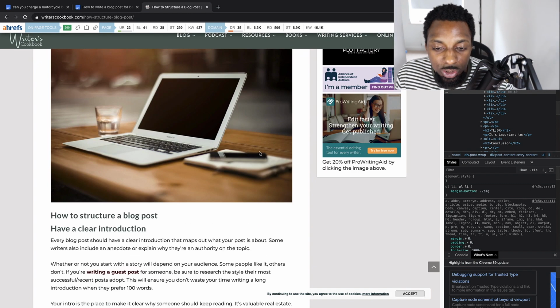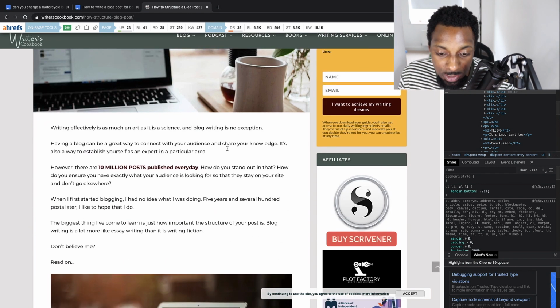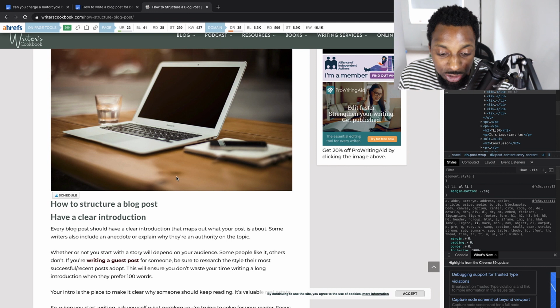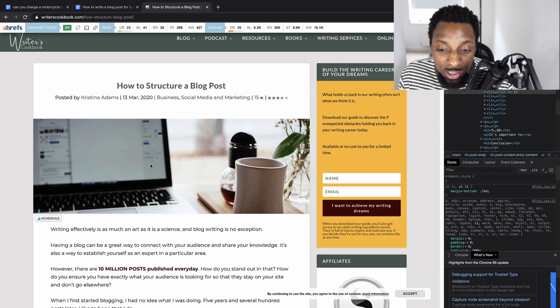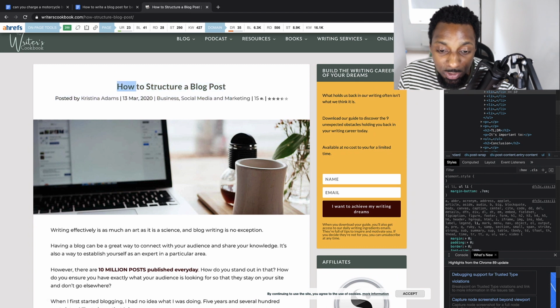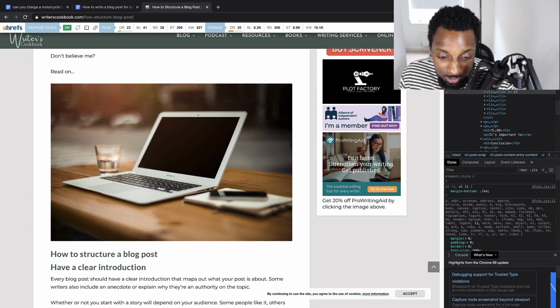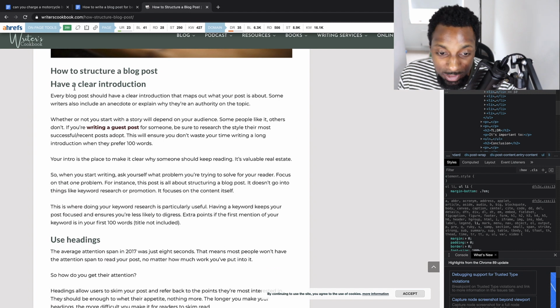H2 sizing. What I wanted to do was just put a little bit of emphasis on how important it is to structure your post in the right way. So if we take a look at this, the way Google is going to read this is, first of all, by understanding the subheadings. So what we've got here is an H2 heading.